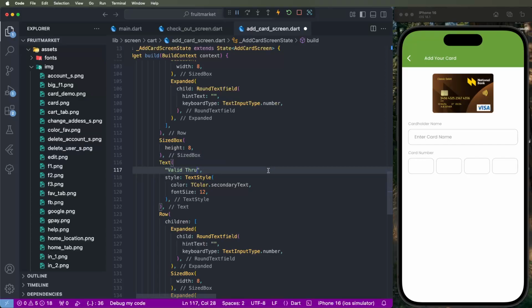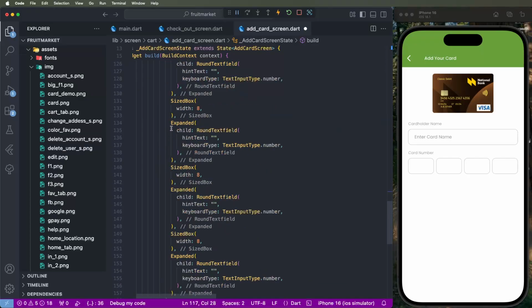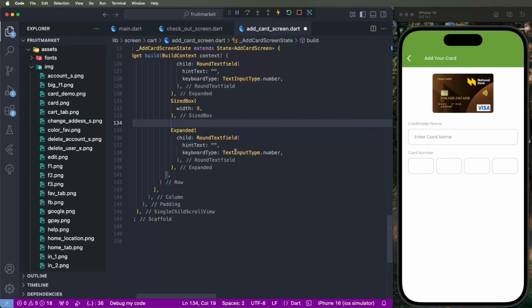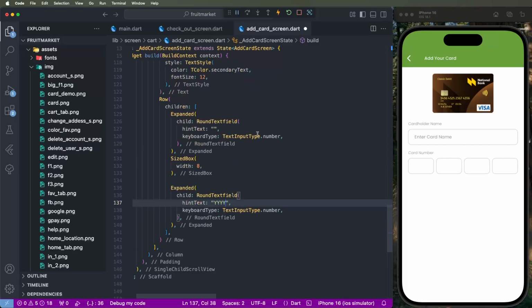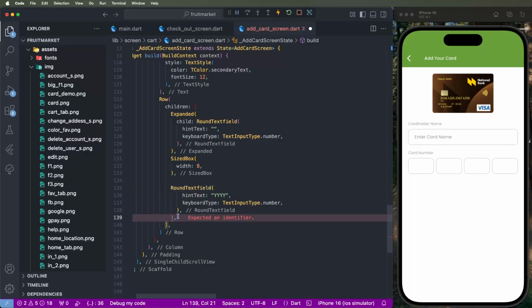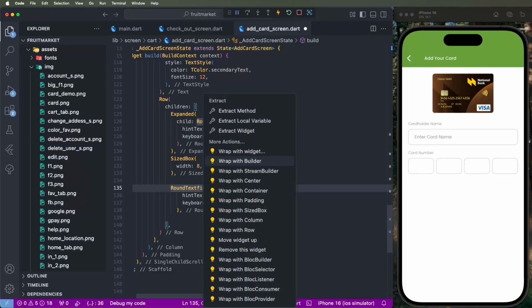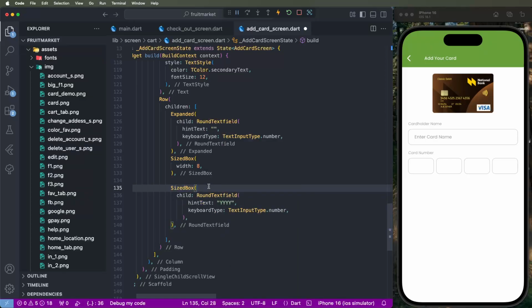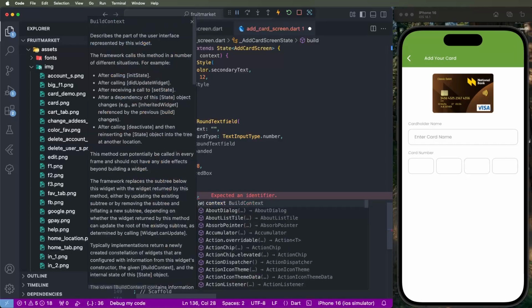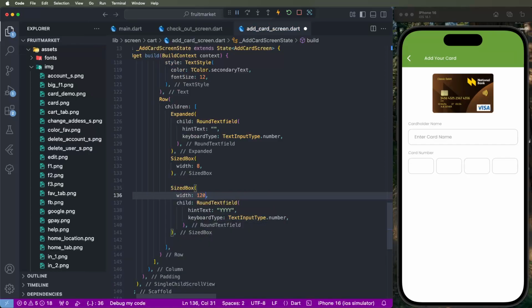Titles we need to configure. Now we need to remove these text fields here. We don't need them. We need to clean here, and we need to set the YY like here, and we need to configure the numbers, and remove the expand, and we need to set the size box and give this a fixed width. Size box, give this the width. We need to set this to a fixed 120.